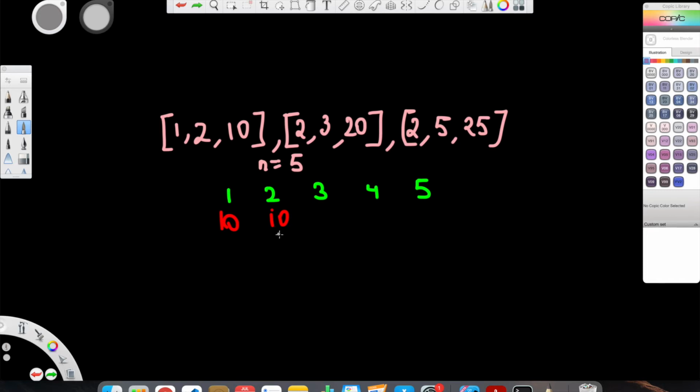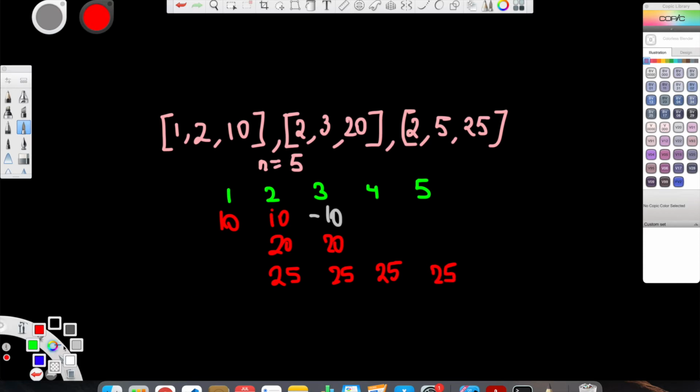Another approach is, if we notice, let's say we take 10, and what we do is basically for each index we take a minus 10 here. The reason is, let's say we have 20 from 2 to 3, then 25 from 2 to 5, so basically we take a minus 20 here and then a minus 25 here.